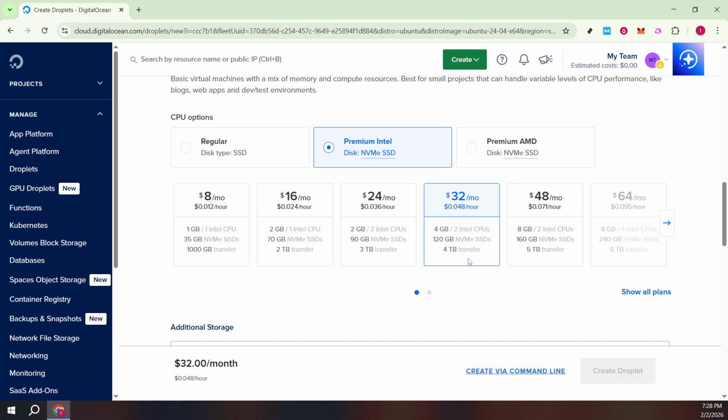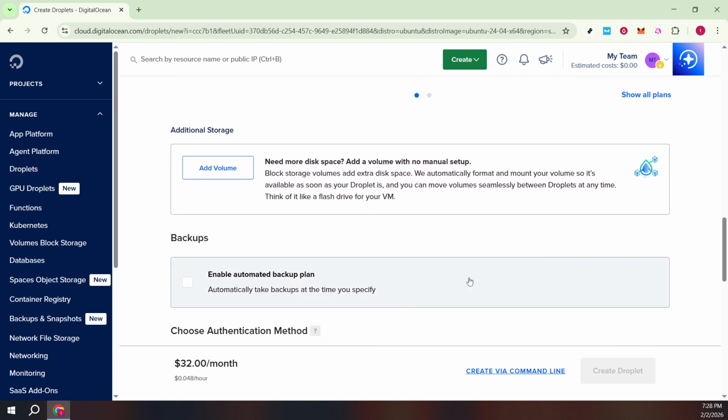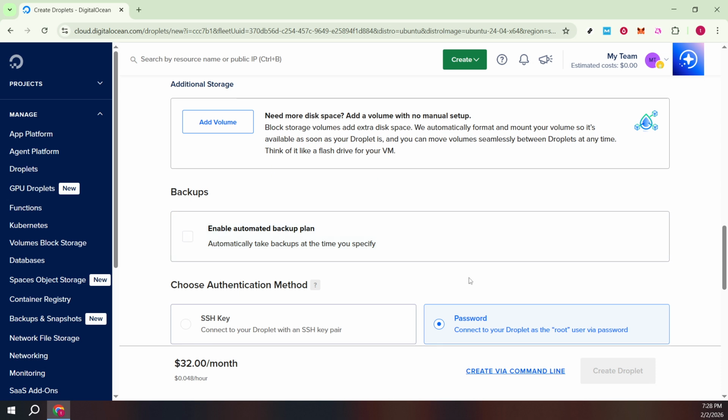Enable backups if uptime and data safety matter to you, which they usually do for email. Automated backups provide a safety net against mistakes or corruption. Note that backups add a small recurring cost, but the ability to restore quickly often pays for itself.